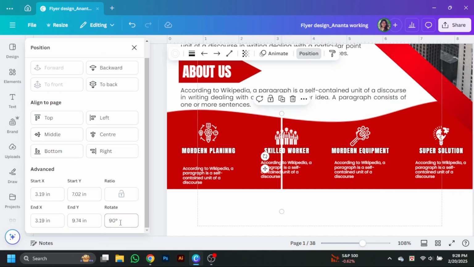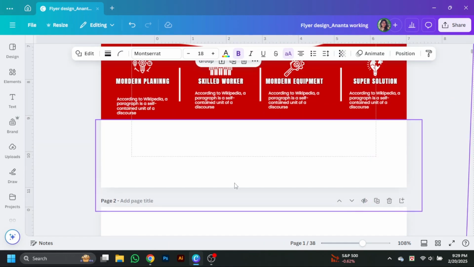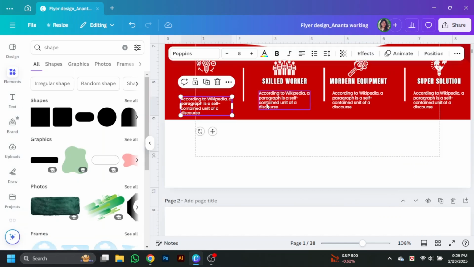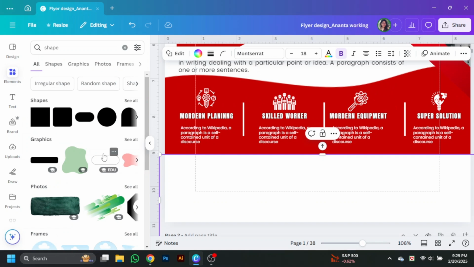Search a line. For the line, go to the position and make it 90 degrees. Make it smaller and adjust it in the middle as a middle partition between the services. Now select all the dummy text and make them top alignment.